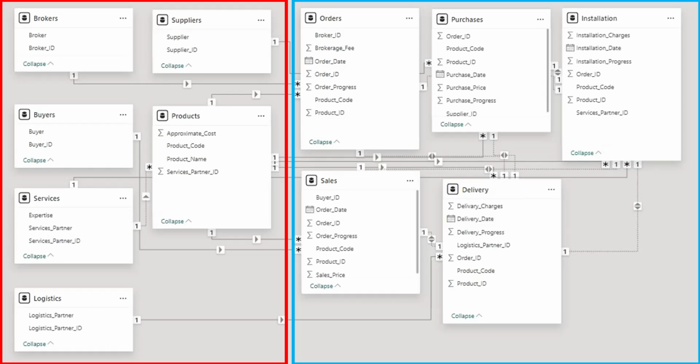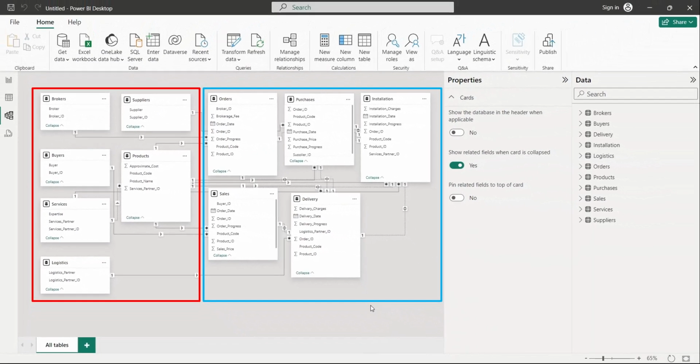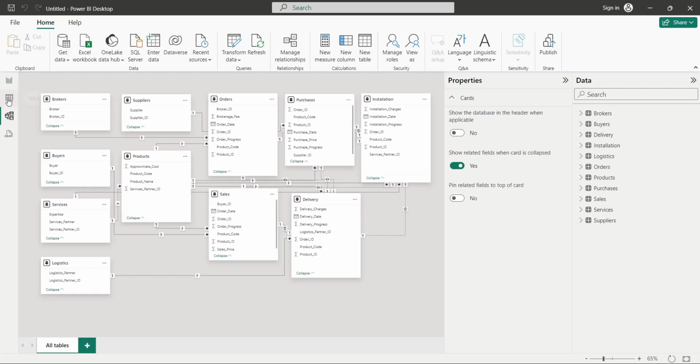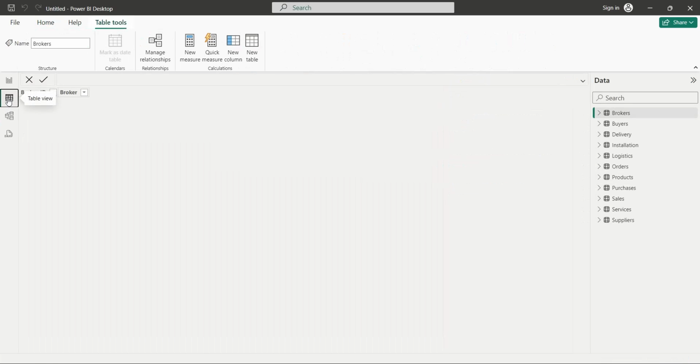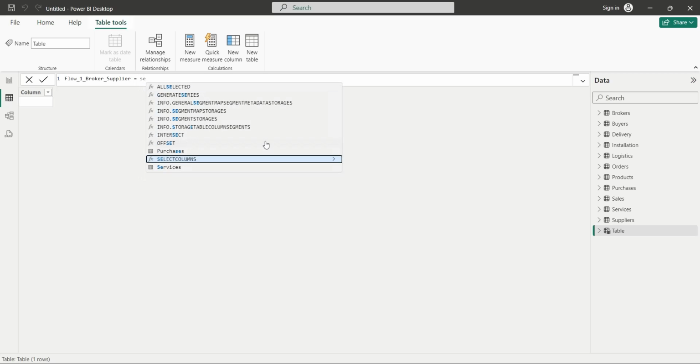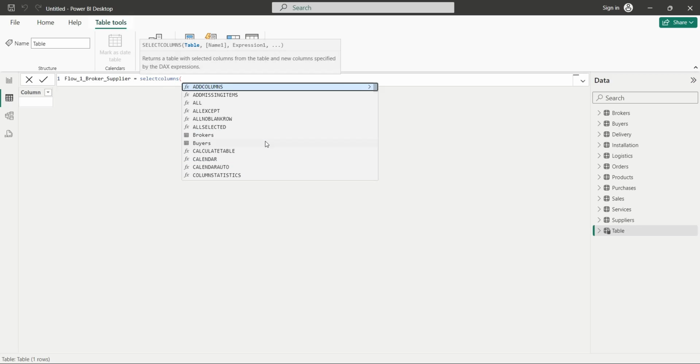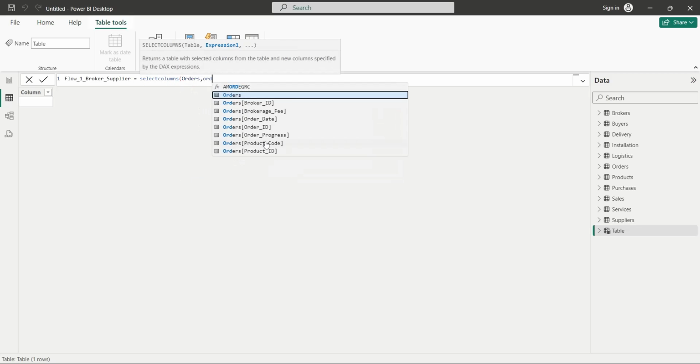Now, we will create some tables based on this data model. And we will create some new relationships, and also we will delete and modify the existing ones as per our requirement. To create new tables and columns, let's go to the table view. The first table that we will create will be called Flow 1, and it will create flow from broker to supplier. We will use the Select Columns function to create a column from the Order ID column in the Orders table.